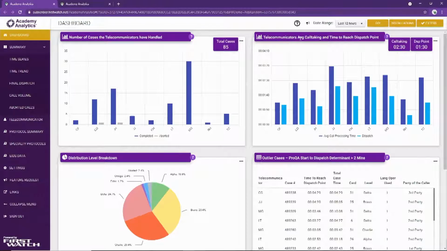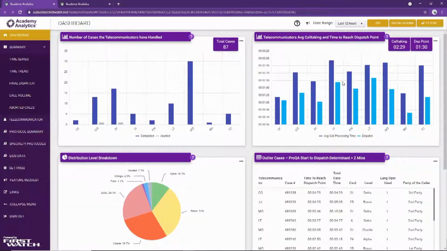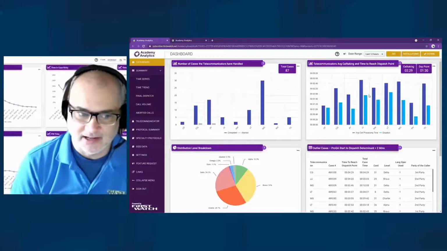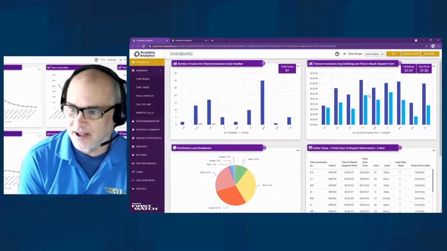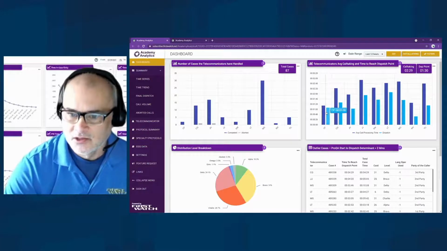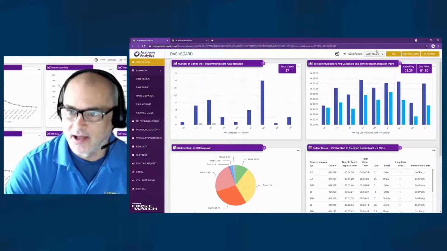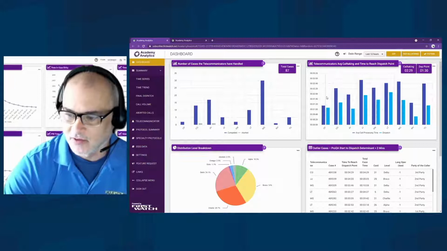Next is the telecommunicators' average call taking and average time to reach the dispatch point. One of the things that I want to clarify here is this is the dispatch point, so the point at which ProQA says that the case is ready for being dispatched, and is not the actual time that you dispatched a unit in your CAD system. So this will show by dispatcher the average call taking and time to reach dispatch point, again, for the date range we have selected, which right now is the last 12 hours.